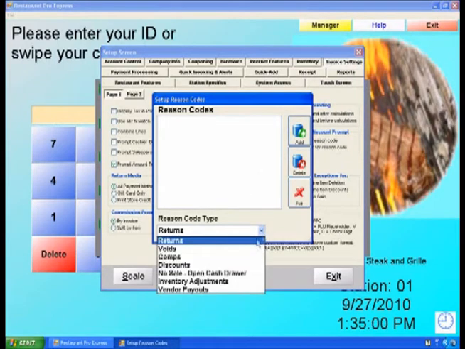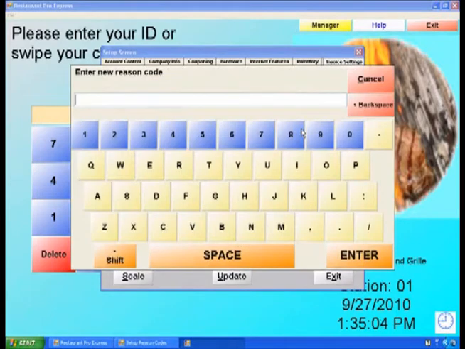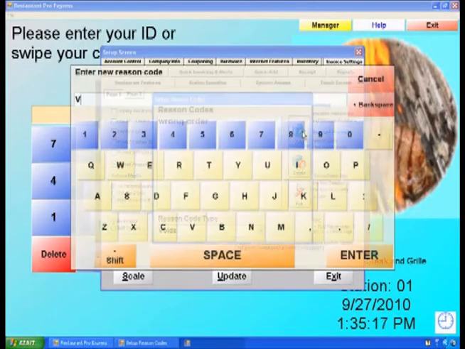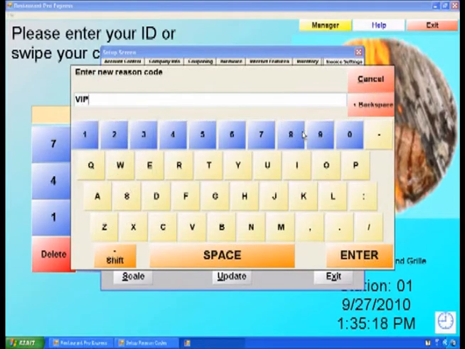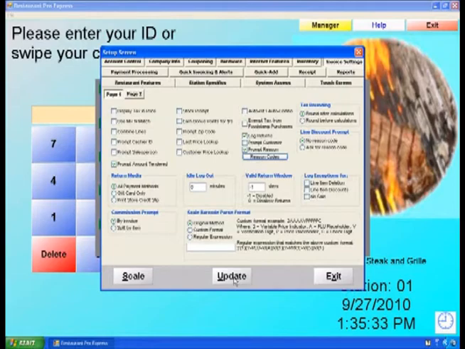Use the drop-down to select the action you would like to add the reason code for. Select Add, then enter a reason for the action. In this example, we are creating wrong order for void and a reason of VIP for both item comps and invoice discounts. Then exit, and finally update.